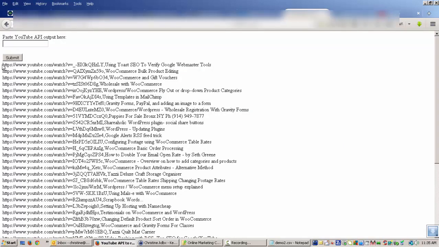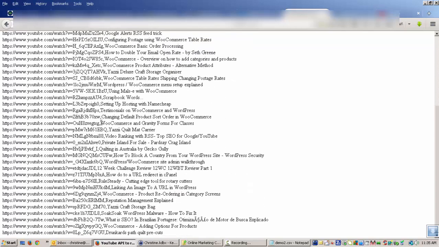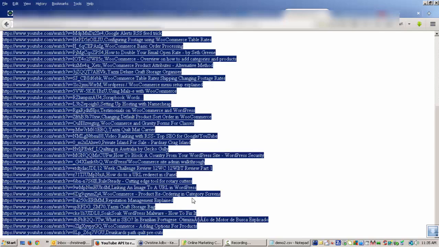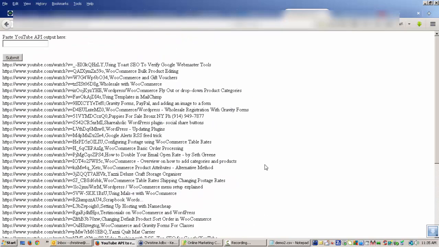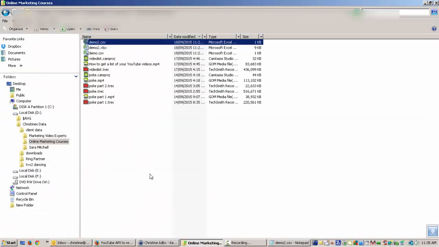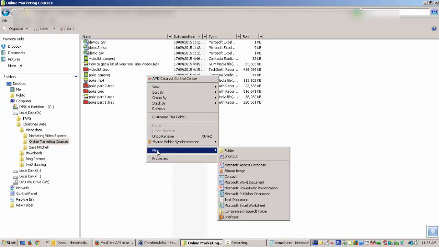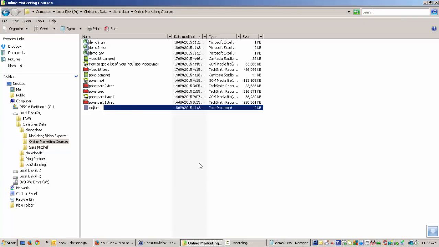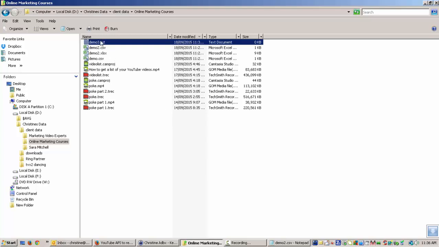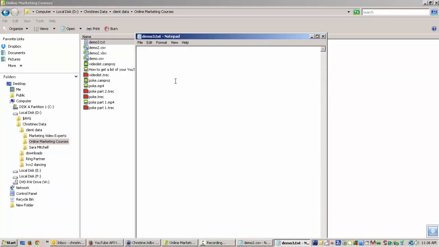And I have now got a list of all of the video URLs with the titles of the videos. So what I can do is highlight all of this stuff, go down to here and do Control C. Then I can go back to here and create a new text document, and I'll call this demo3.txt. I'll open that with Notepad, and I will paste everything in.